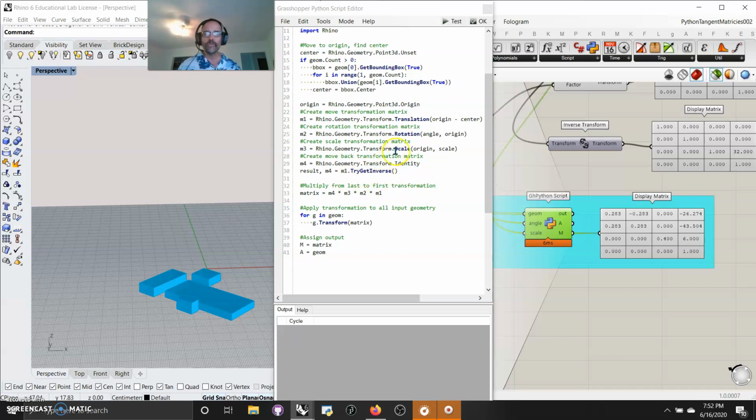Try get inverse. All these blue items are functions that come right up when you start typing Rhino dot geometry dot transform dot, and you're going to end up having these come in. And then the matrix is going to be a multiplication matrix of a 4x4, I guess, times a 4x1 or whatever. So they're going in reverse order, which I find interesting. 4 times 3 times 2 times 1, which gives you the data, and boom, geometry transform matrix, and you're done. You got a matrix and you got a geometry coming out of it.